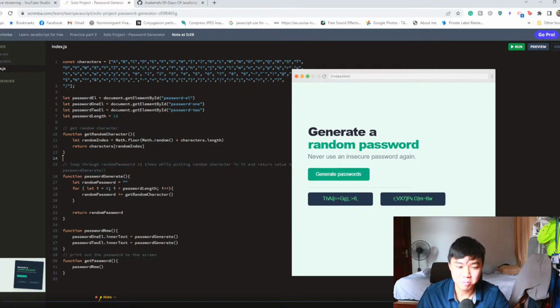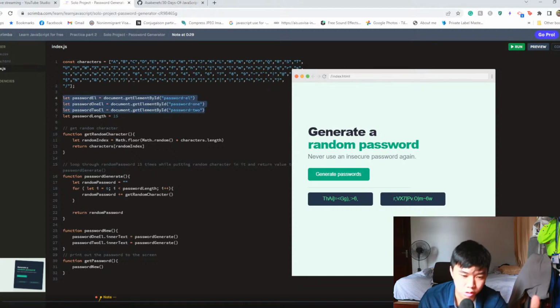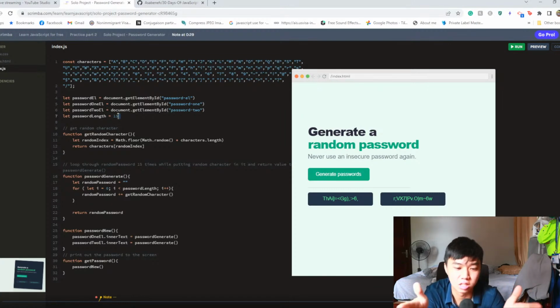All right, so let's walk through the JavaScript again. This is the stuff my instructor gave to me, the characters, and this couldn't change. That's why it's constant. There are 105 characters, and this is all the stuff that I set out so that later on in the code I can use it or assign it to something, right? And then password length is equal to 15 because you want your password length to be 15 characters, right?